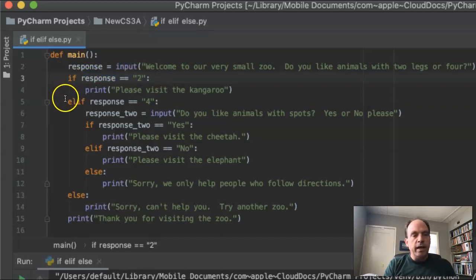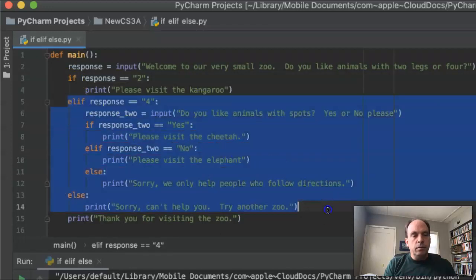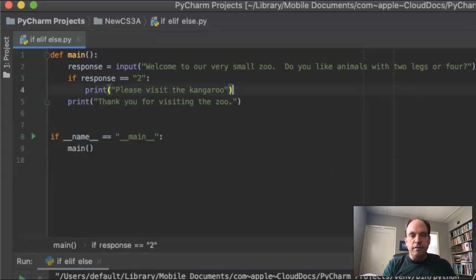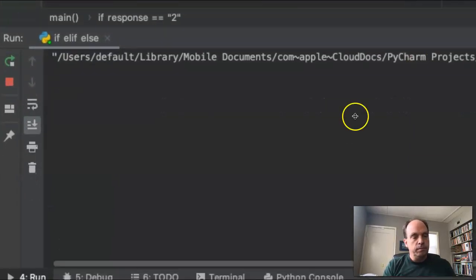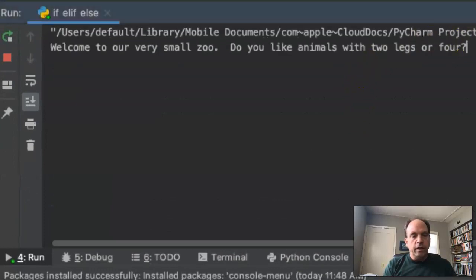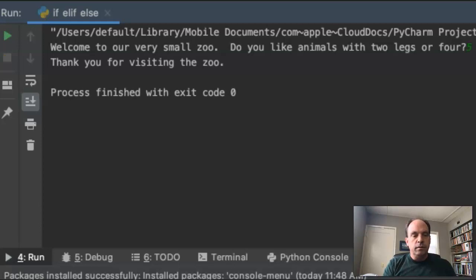Another point is we don't have to have elif or else. We can have an if statement all on its own. We could take all of this out, imagining we have an even smaller zoo. And if the user answers anything other than 2, we say goodbye. We will do more with conditions and branching later, but for now, this will get you started.